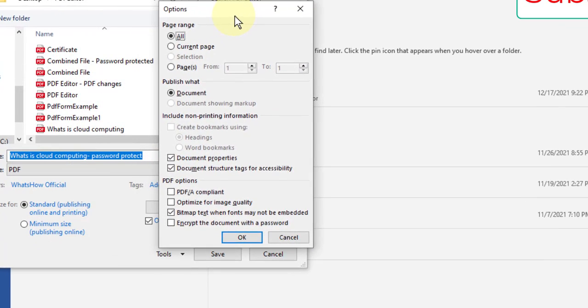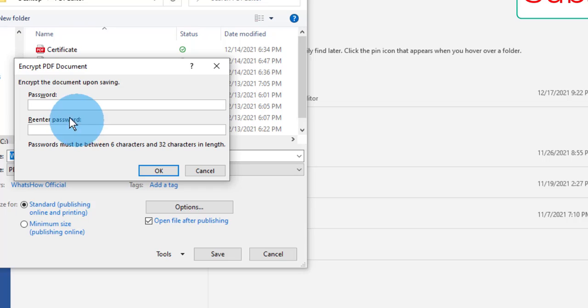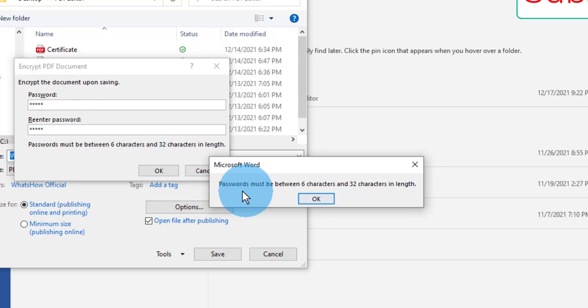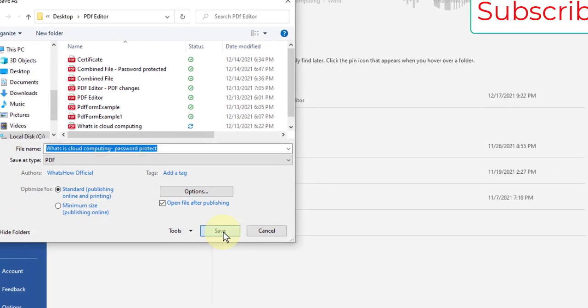When you click options, at the bottom side you can see encrypt the document with a password. Check mark this box and then click OK. Please enter your password. Again enter the password to confirm it, click OK, and here you can see it's saying that the password should be between 6 to 32 characters. Click OK and then click save.